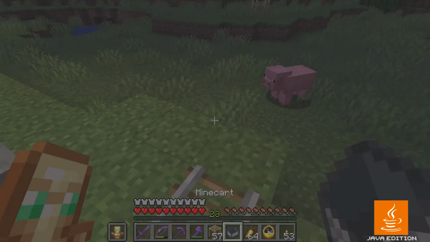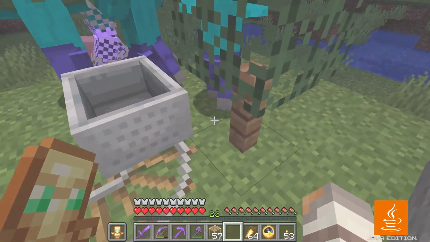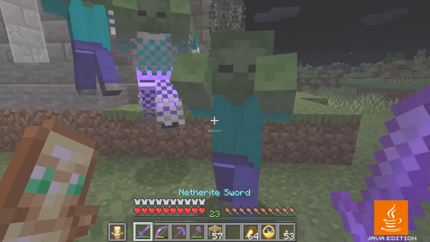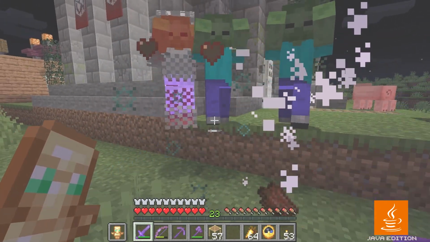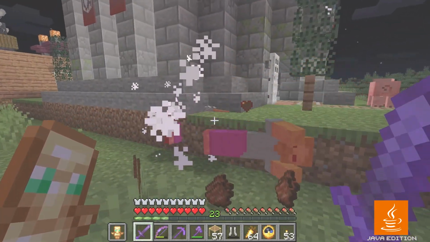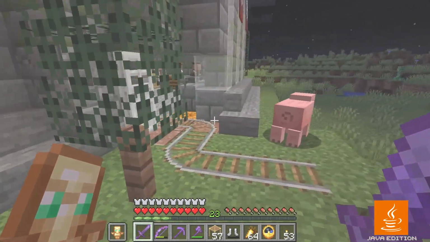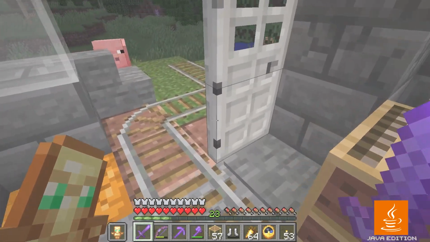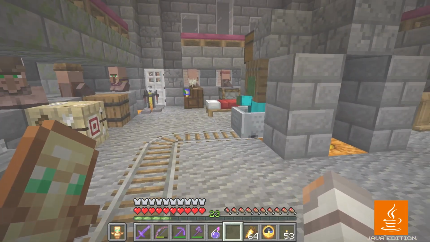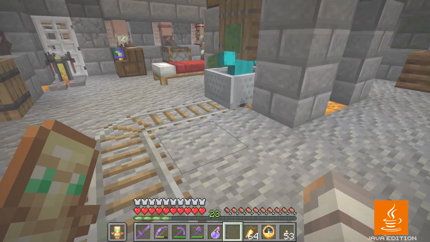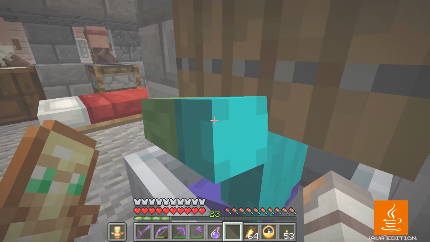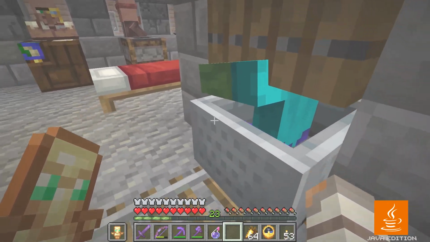There's a horde of zombies here and nobody's getting in the damn minecart. There we go. Alright, the rest of you can just go. I got one of them in the minecart. There he is. Okay. Good. If I could just get you to go in there. Thank you.